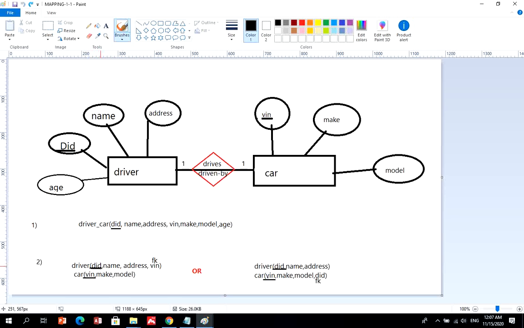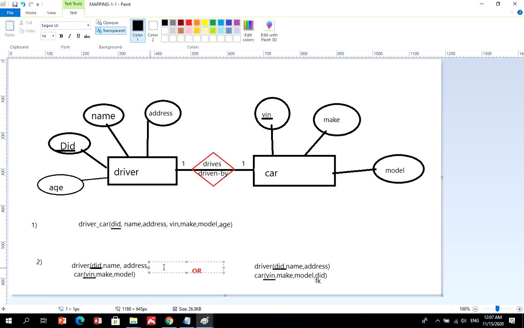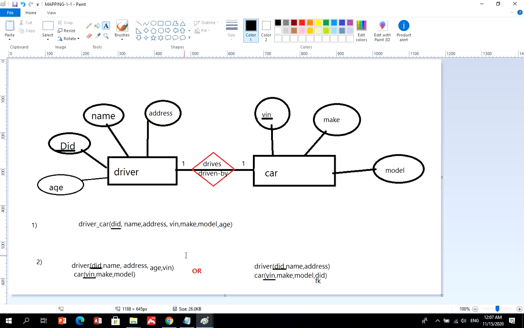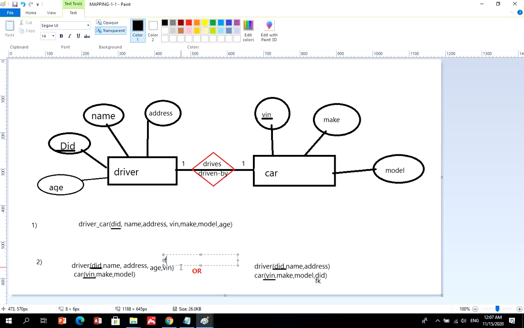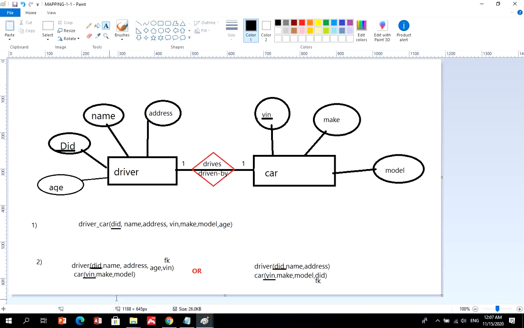That's why they are suggesting to have them actually 2 different entities like this. Driver has its attributes, which is driver ID, name, address, and also age. There should be age also here as part of this entity, age. And I'm gonna put VIN number here. I'm gonna talk about it in a minute. This VIN number here represent a foreign key of the other relation, which is car.